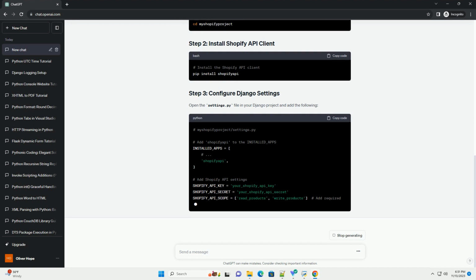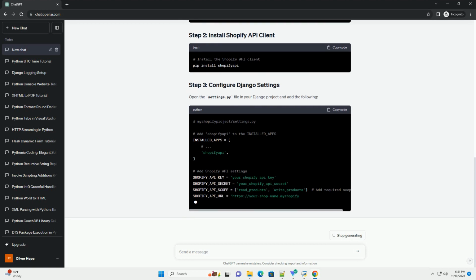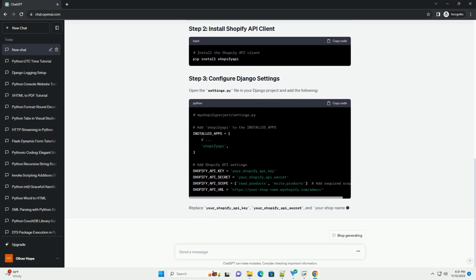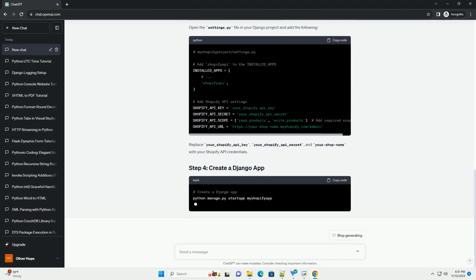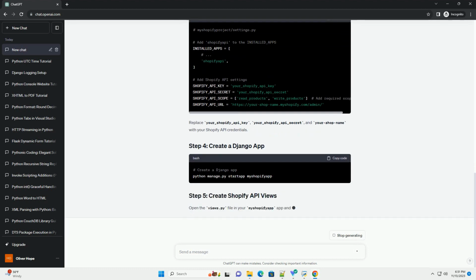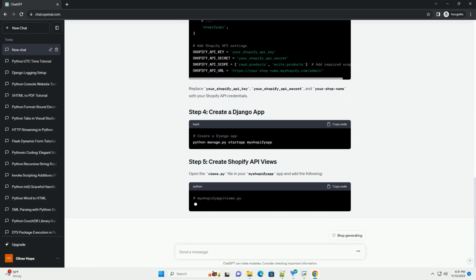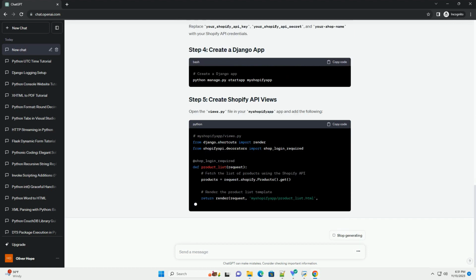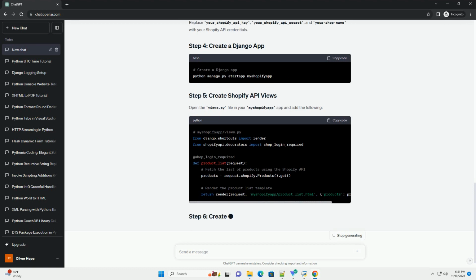Open the settings.py file in your Django project and add the following. Replace your_shopify_api_key, your_shopify_api_secret, and your shop name with your Shopify API credentials. Open the views.py file in your myshopifyapp app and add the following.